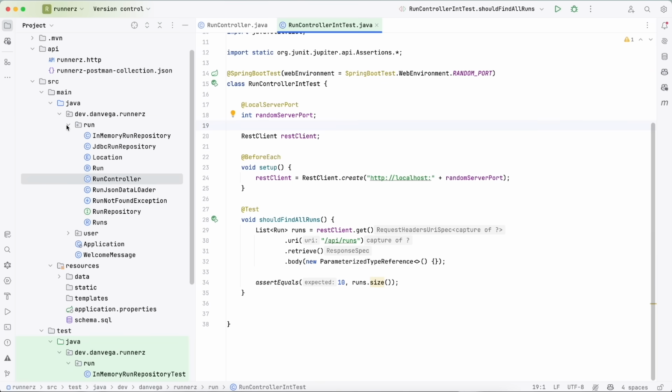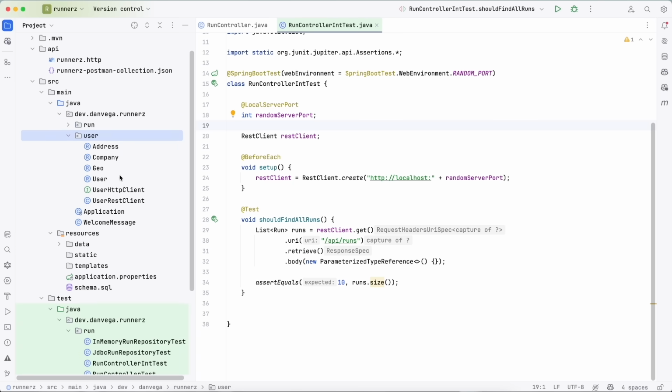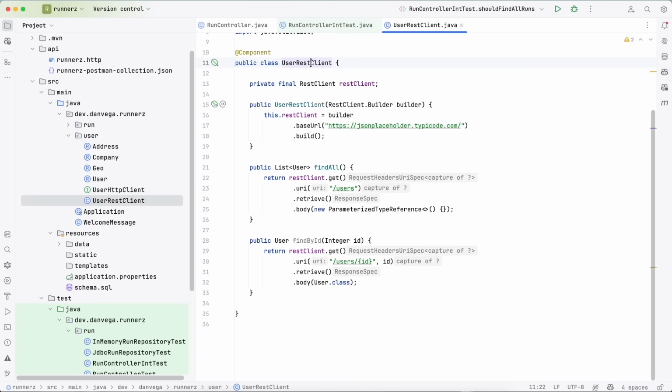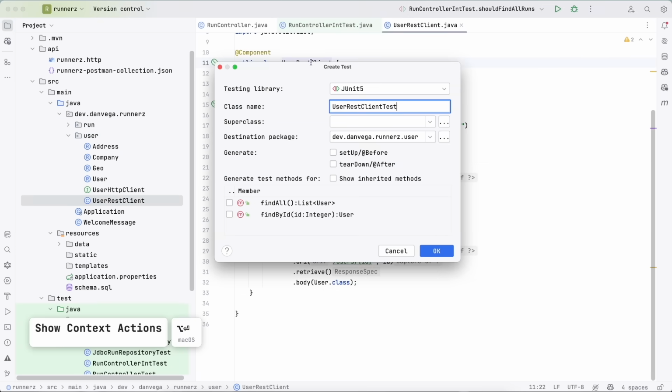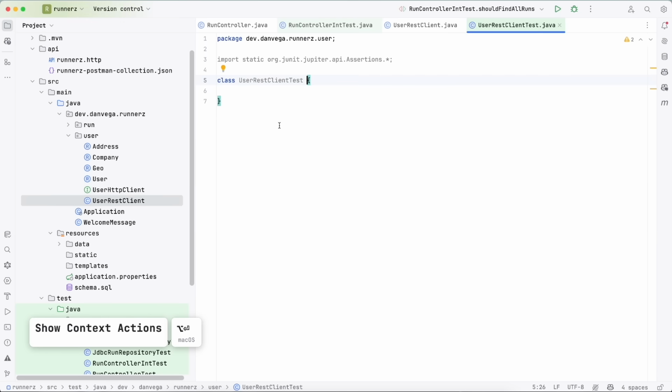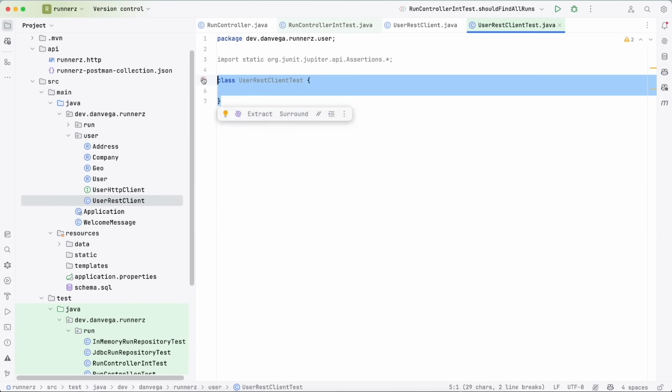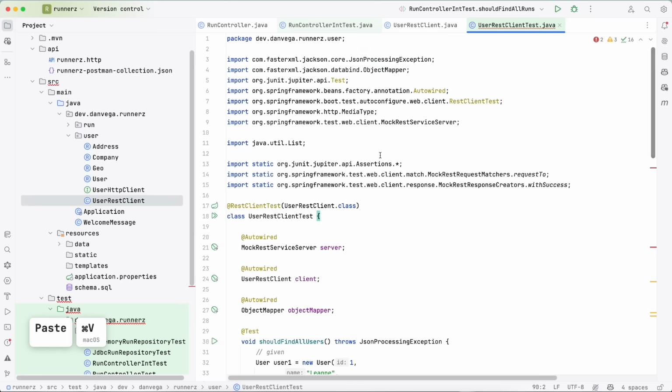All right, so one last test I want to write here is for the user REST client. So let's go ahead and create a test for that. Now, we are not going to write this. I'm just going to kind of show you this one. But let's talk through this.